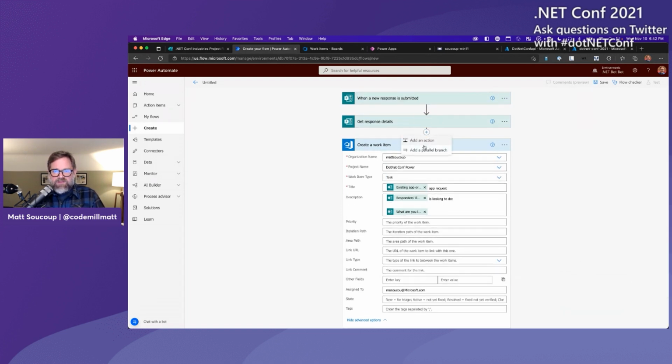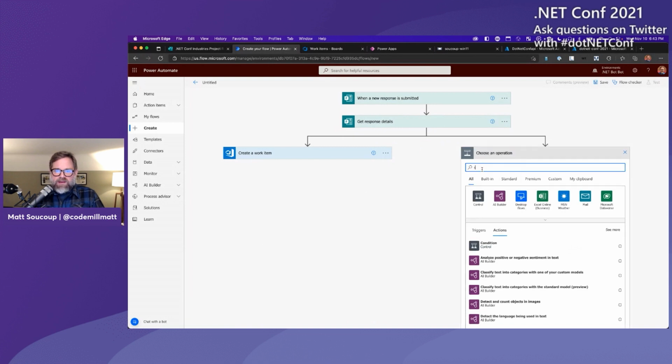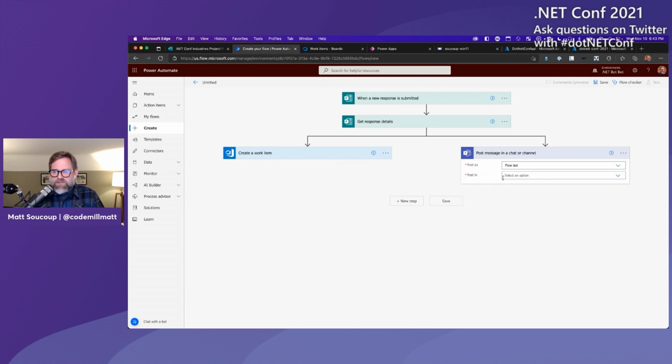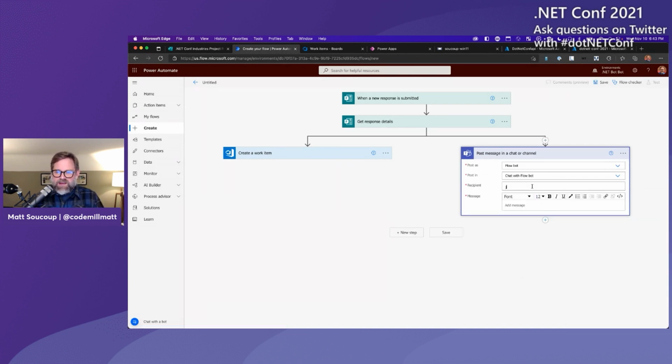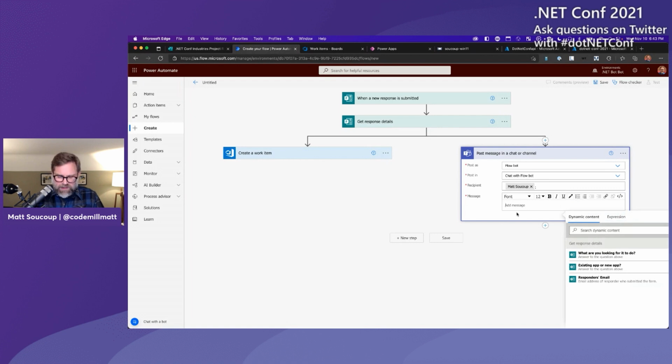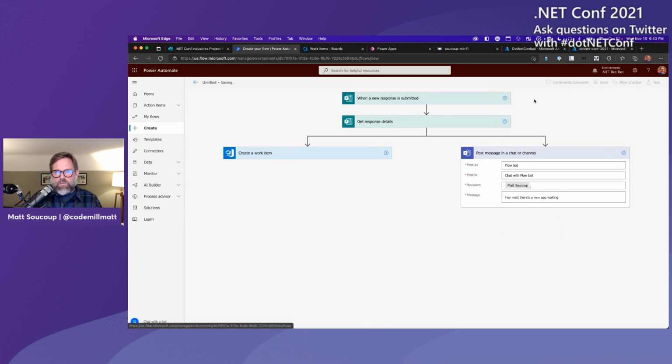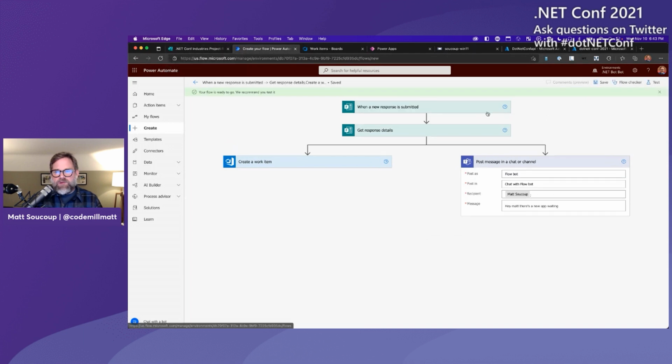And I could actually go like this, add a parallel branch, and then just say Teams. And then I'll do a thing for chat. That's what I'm going to look for. Post the message to a team, Flowbot, post in chat with Flowbot. So I'll just have this bot saying that. And let's see, I want to post it. Then I'm just going to say, hey, Matt, a new app waiting. So all I'm doing really is just automating all this for me so it works whenever a new form is submitted.